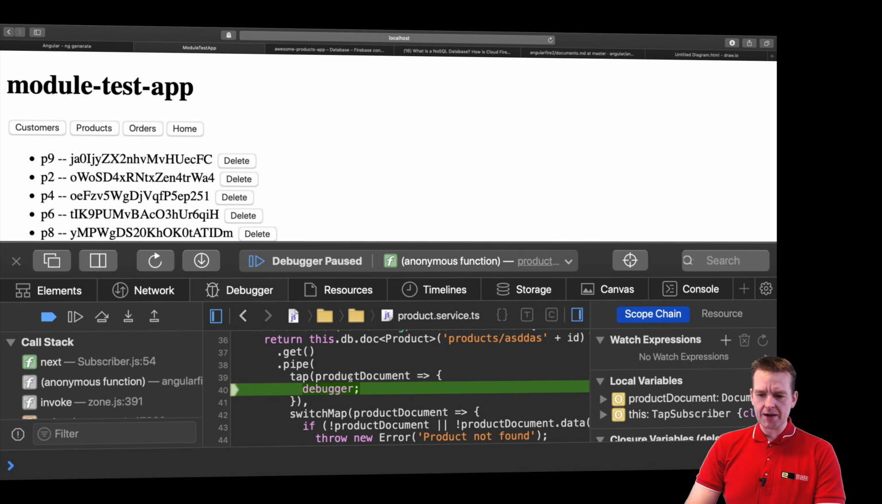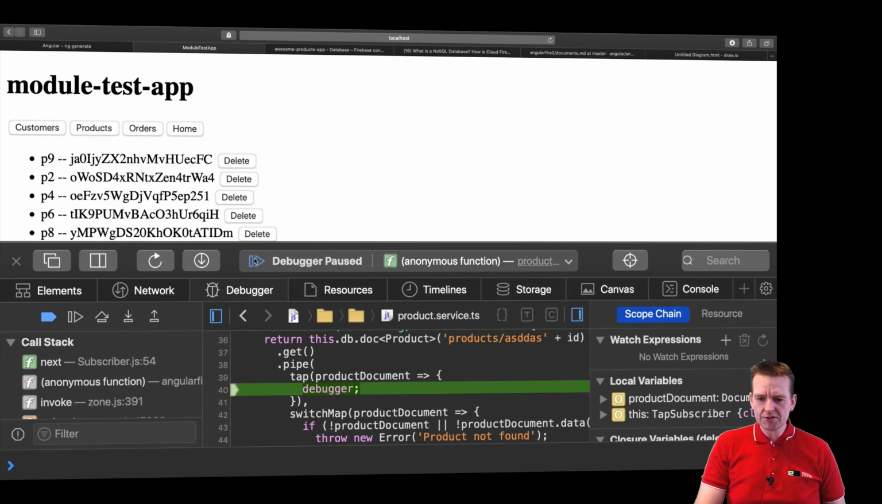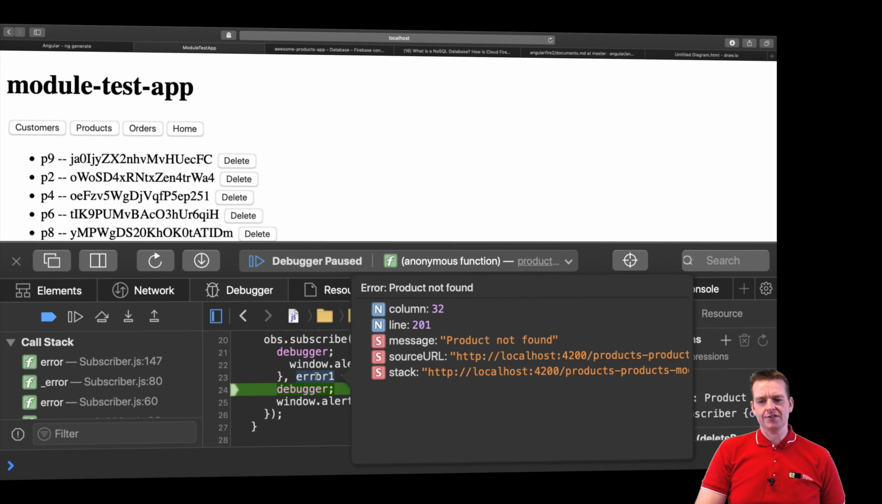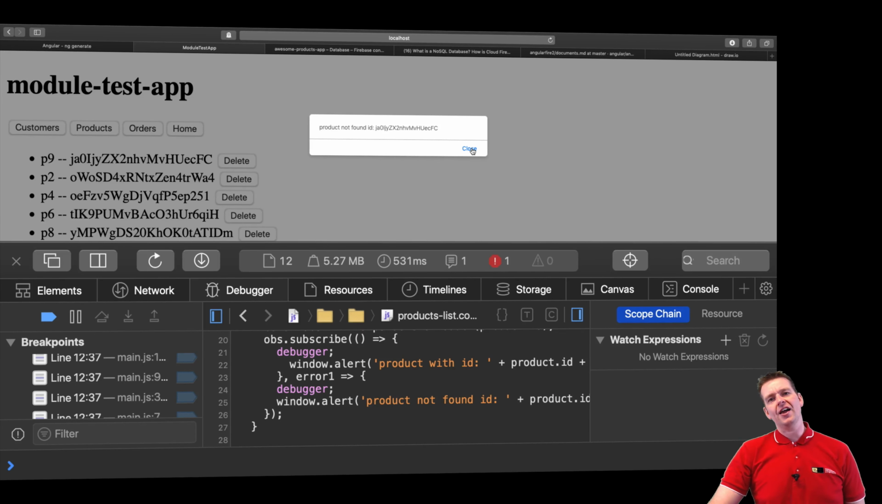Jumping back to the code, trying to delete P9. And we are going back to the tab just to see P9 doesn't exist, right? Because this time it doesn't exist. It's not there. This ID doesn't exist because I made a bogus ID, right? Let's continue and see what happens. That means that I hit the error instead. Product not found.